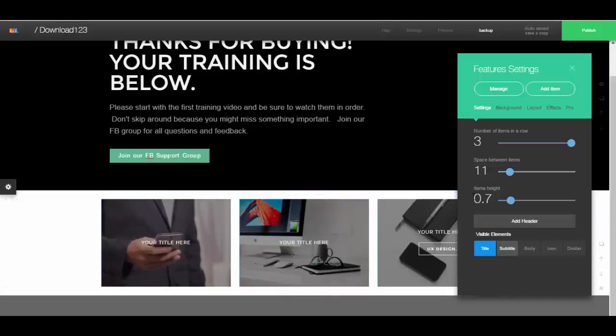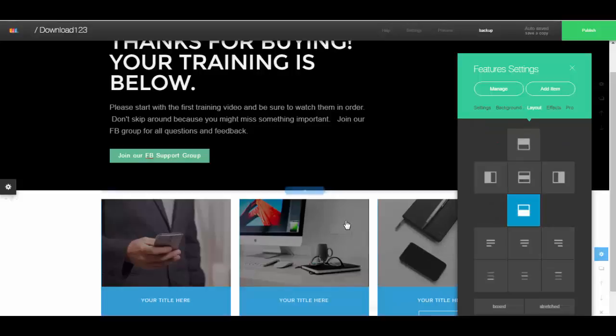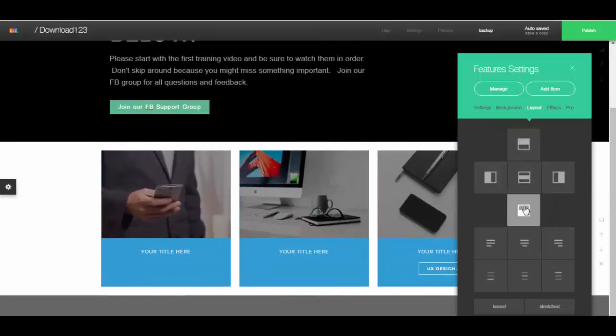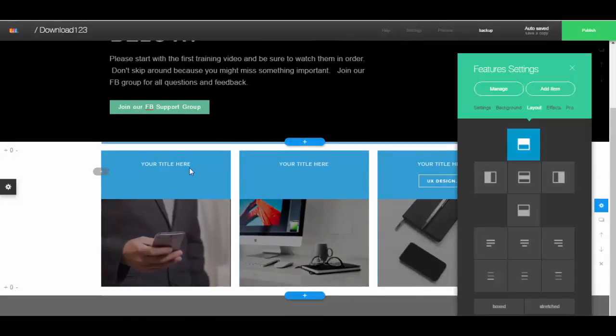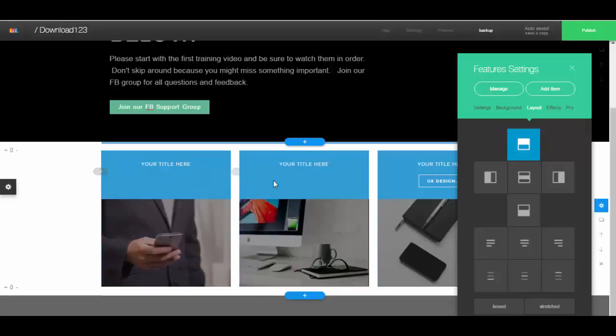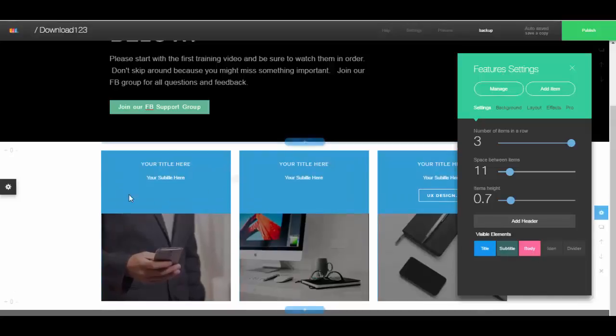Now we're going to move the titles below by going to layout. And now you see by clicking there, now the titles are below. We can put the titles above like that. So if you want to put a little explanation for the training video, it doesn't have to be title. We can come here. We can also add the subtitle and a body.